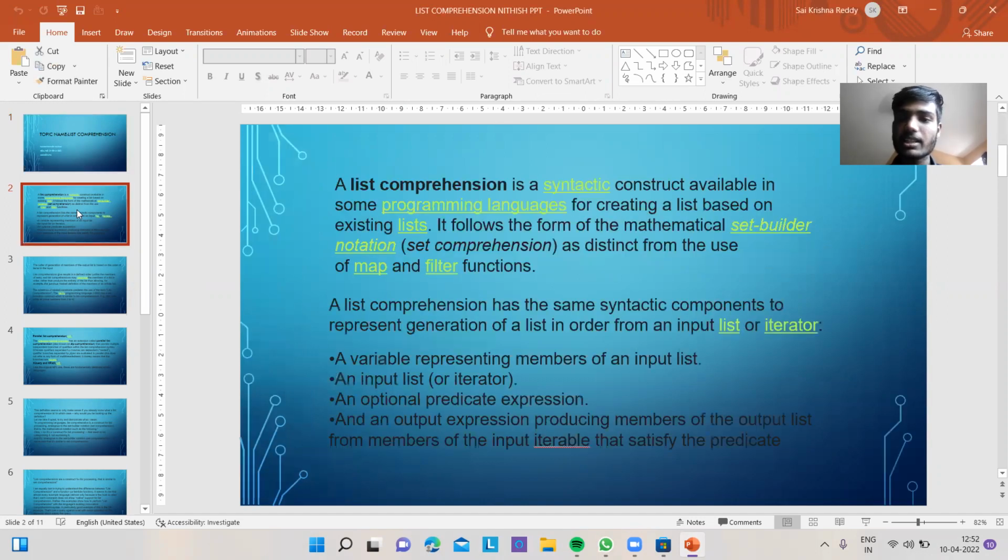A list comprehension is a syntactic construct available in some programming languages for creating a list based on existing lists. It follows the form of the mathematical set builder notation as distinct from the use of map and filter functions. The list comprehension has the same syntactic components to represent generation of a list in order form: an input list or iterator, a variable representing members of an input list, an optional predicate expression, and an output expression producing members of the output list from members of the input iterable that satisfy the predicate.